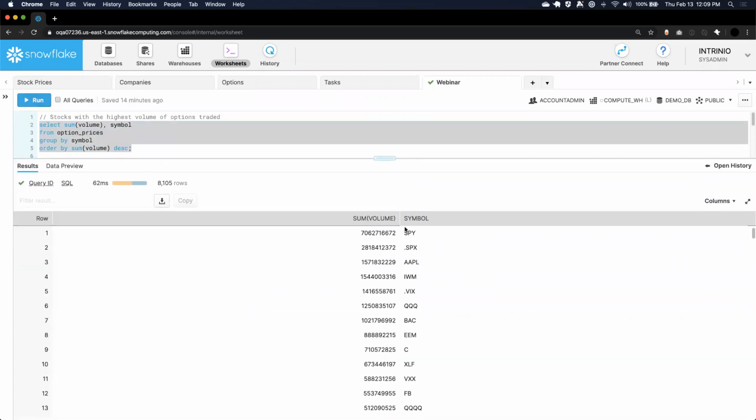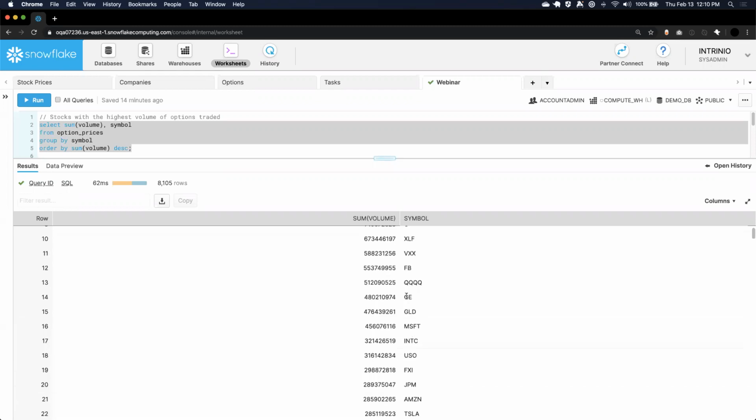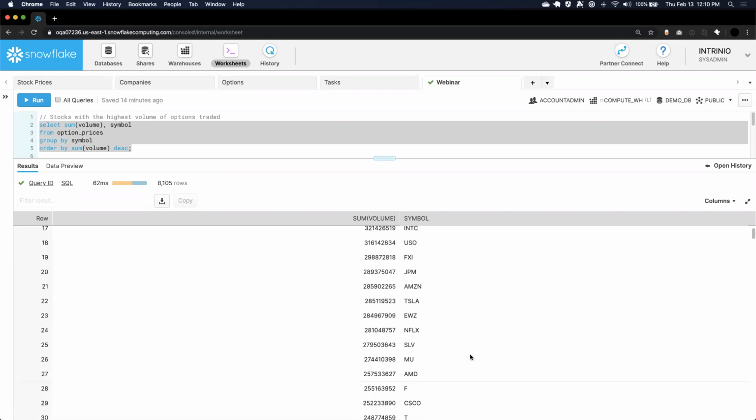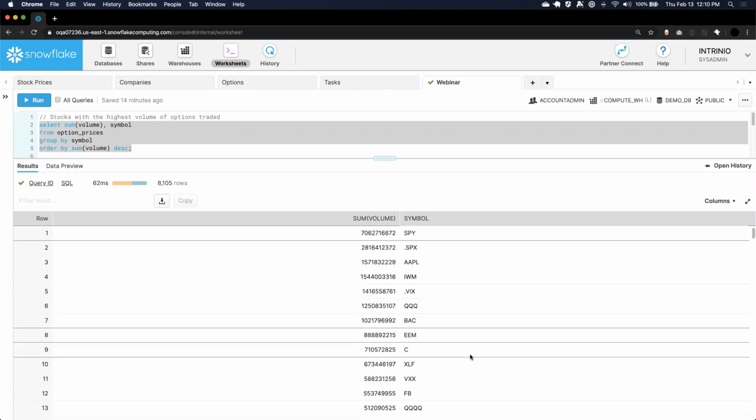So to answer the question, the S&P 500 ETF has been the most highly traded in the options markets, followed by Apple, the volatility index, some more ETFs, Bank of America, Facebook, GE, Gold, Microsoft, Amazon, as you can imagine, the big players. So if you need to run an aggregate, even a complex aggregate, across many billions of rows, this table has 1.8 billion, Snowflake is a perfect tool for doing so.